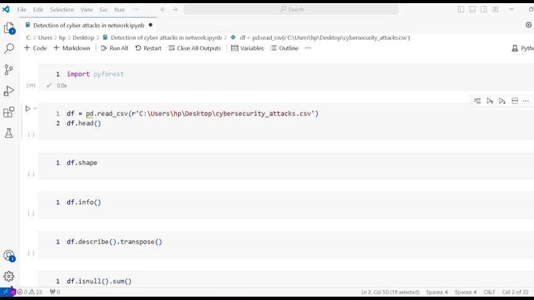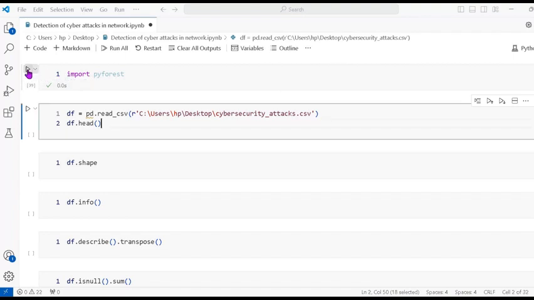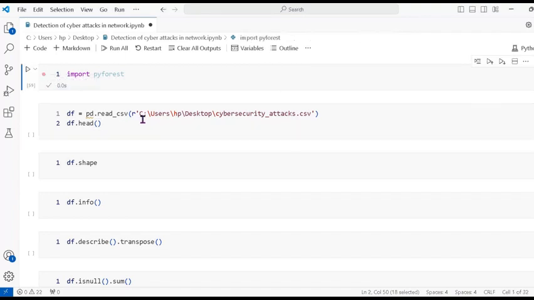Hello everyone. Today's project is the detection of cyber attacks in a network. It means we analyze the network traffic or system and identify potential anomalies or malicious activities. So first, you will have installed this library, import PyForest.